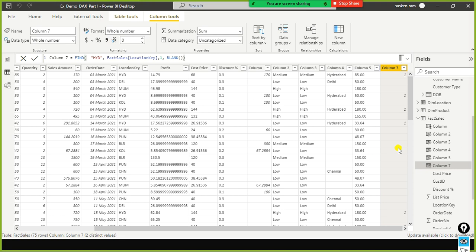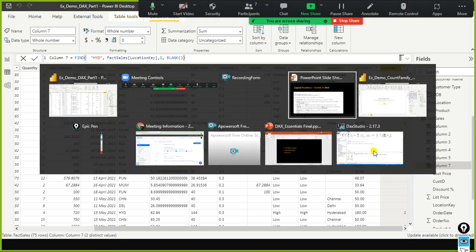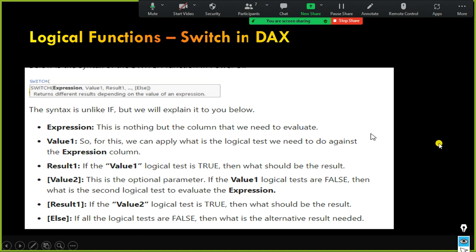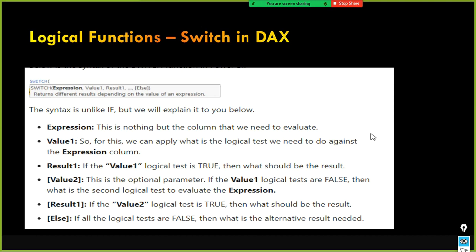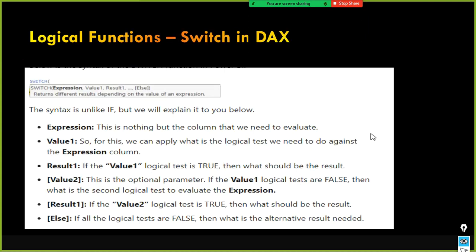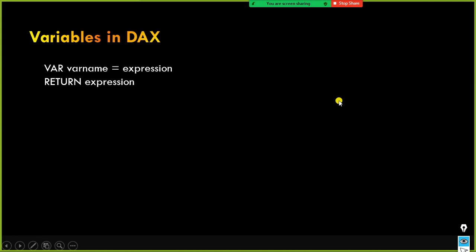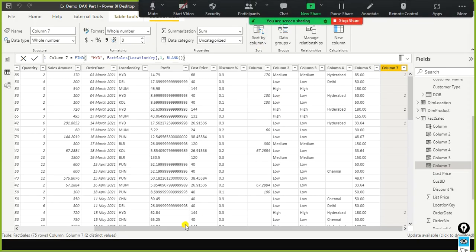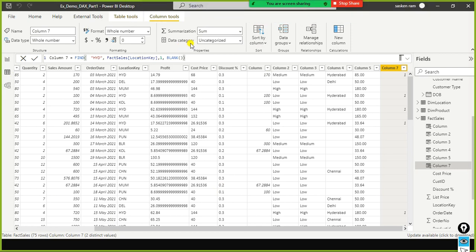Okay, so fine, we just played around with the text built-in functions. I hope you understood how to use the SWITCH function, and what the logical operators are. This is very important. And the next one is we will see how to define a variable in Power BI. Variable definition is very helpful so that you can make your program more dynamic, and you can achieve reusability.